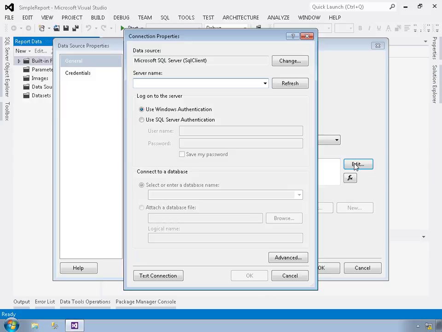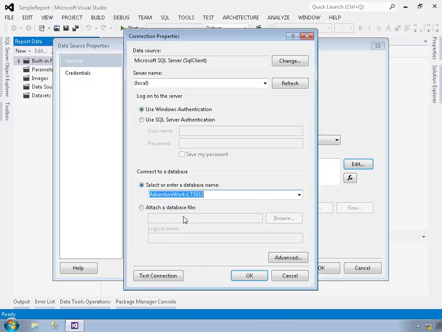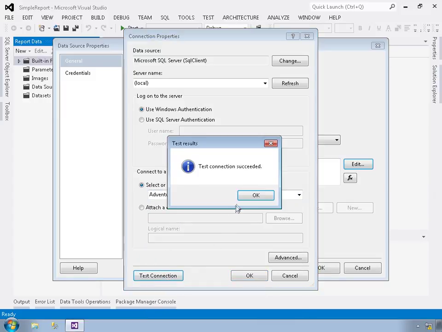I'll use the connection properties dialog box to do that. So server is going to be local, or I could use a remote server, I could use the machine name, whatever makes sense. I have all the permissions I need on this particular server, so I'll use Windows Authentication, but you can use SQL Server Authentication if that's what you need. And then I can select or enter a database name, and I'll select AdventureWorks LT 2012. Then I'll click on Test Connection.